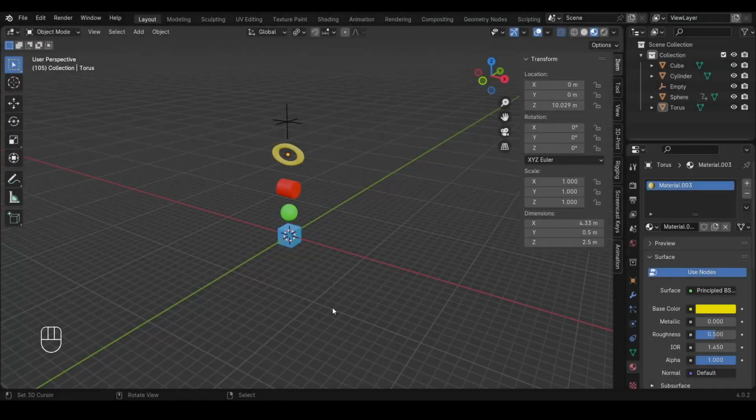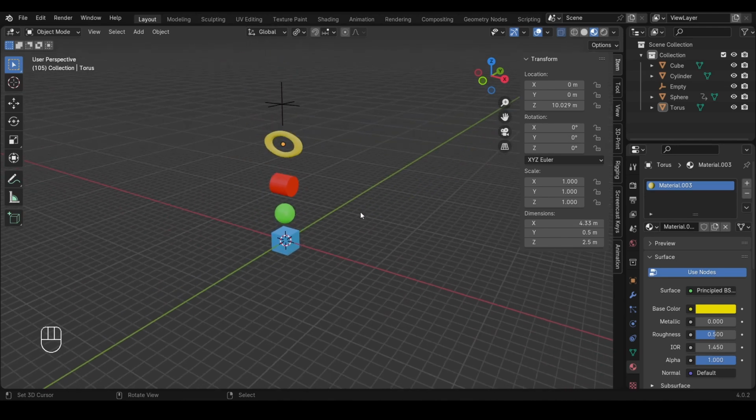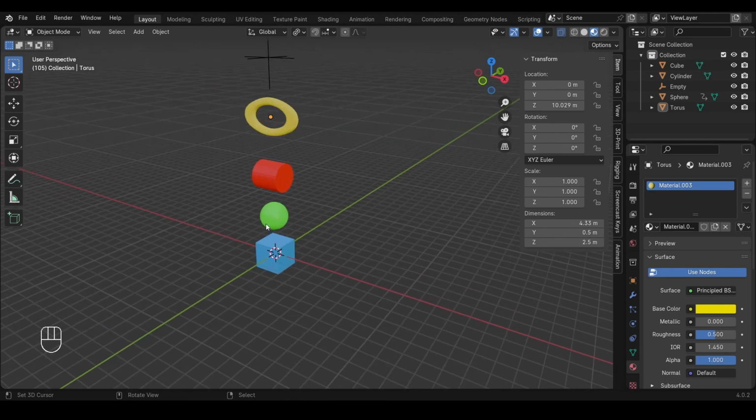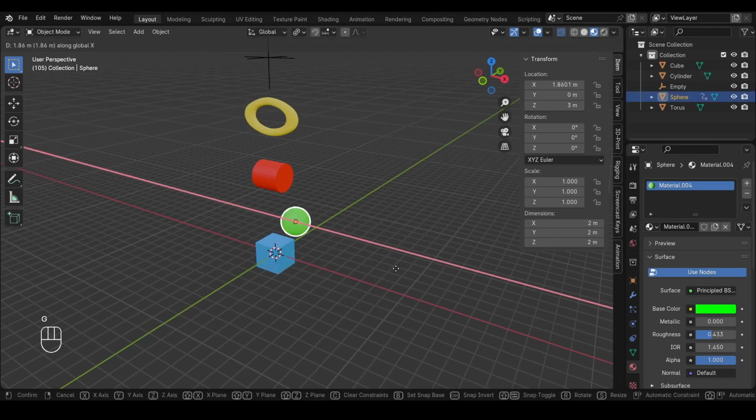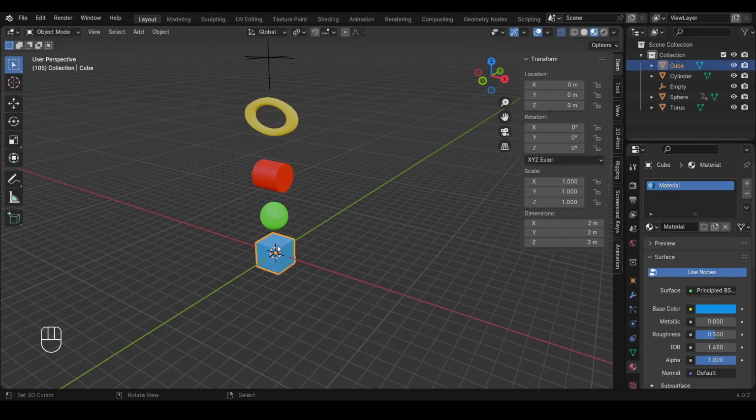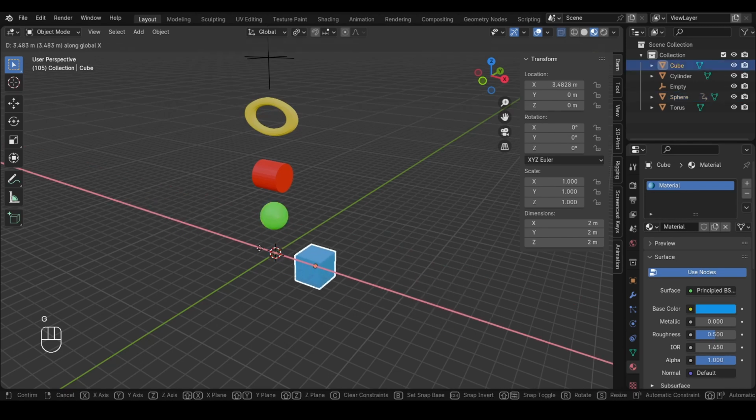I have prepared a simple scene so we can understand drivers more easily before we get to the complex example. So, what are drivers? Drivers are functions in Blender that allow us to control one value using another. That means I can move this ball on the x-axis while moving this cube on the x-axis.